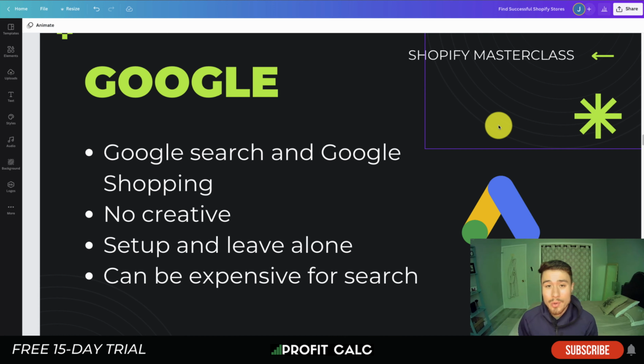Next, let's take a look at Google Ads. So this is going to include Google Shopping as well as Google search ads. We throw in display marketing here for remarketing as well. One of the great things about this is it's going to require no custom creative here for search ads and for Google Shopping ads.